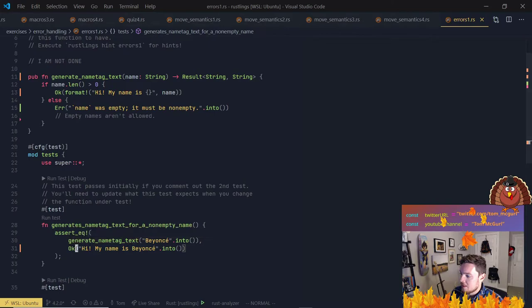We saved it and our test is running. So pretty cool. The result type has been something we learned. It was pretty fun. It was awesome.